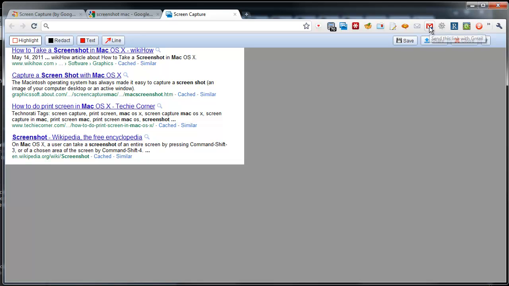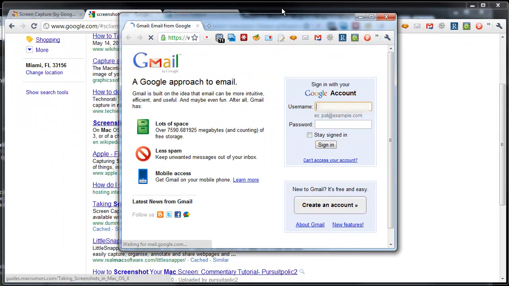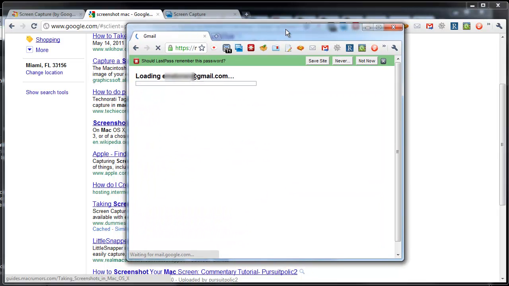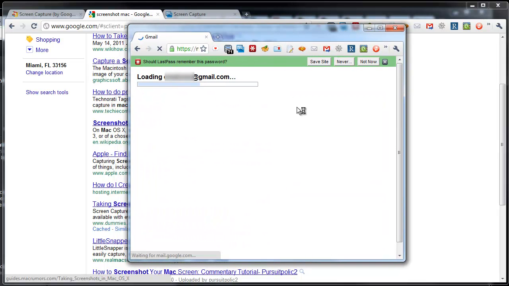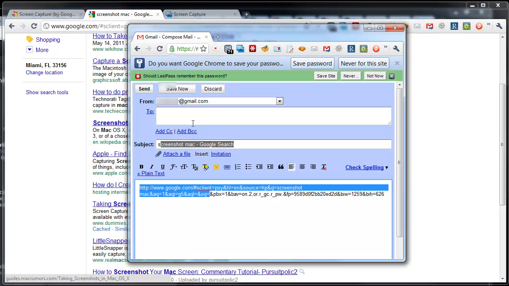Another one I like here is Send to Mail, which basically allows you to send any website to email. It pops up a little browser here. You see here, it automatically sends whatever web page you're on. It makes it pretty easy to send somebody something. It puts the subject in here and just a link. So all you have to do is add your friend's or whoever's email address.